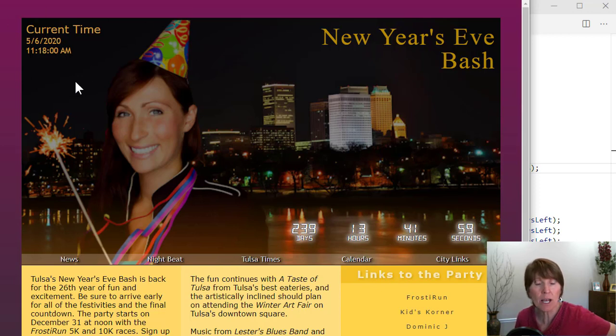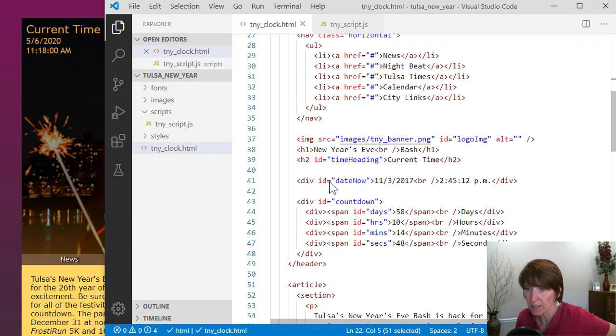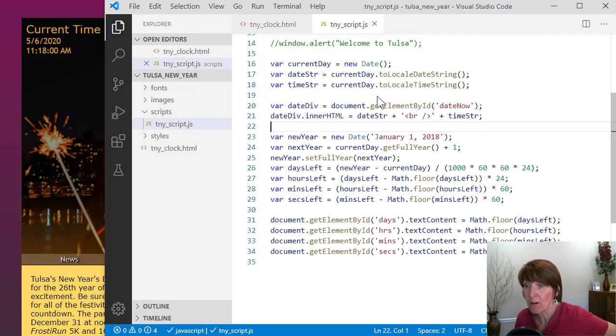Also notice that it's updating the current time up here, right? The day and the time. And that's because we set those up there, right? That date now, which is this element up here, if we can find it in here. The date now had originally been set to 11/3/2017, but now we actually are putting up there this date string and time string based on the current day.